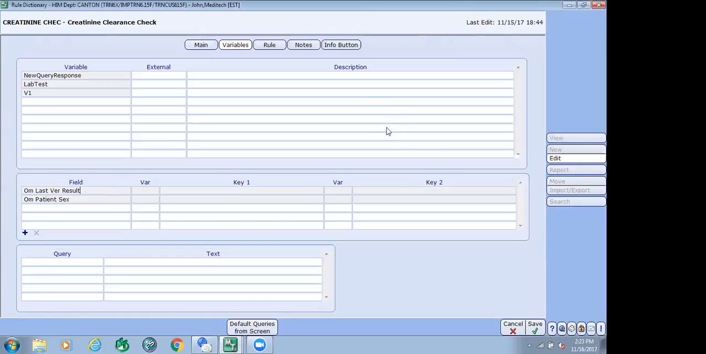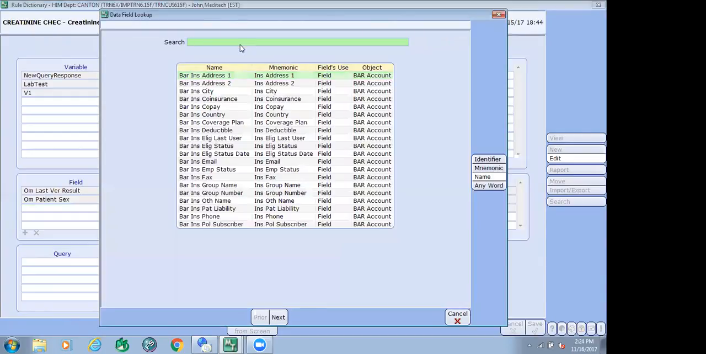We do have a question. How does one determine what variables require a specific data field in order for the rule to function? For example, lab test. Yep, so there are only a handful that we use. I want to say there's a document, I don't know if it's on the OM PNR page, but there's really only a handful of them that we use.